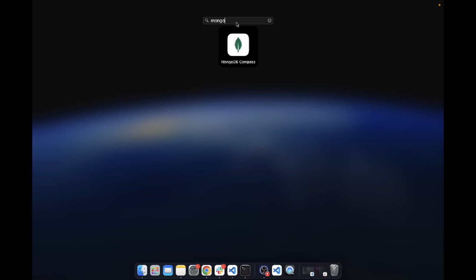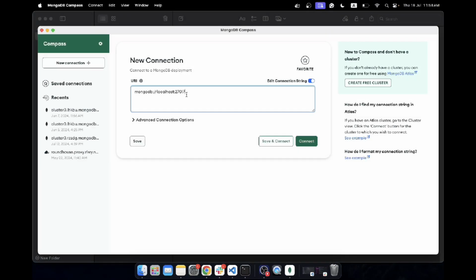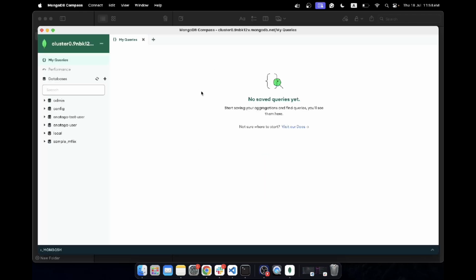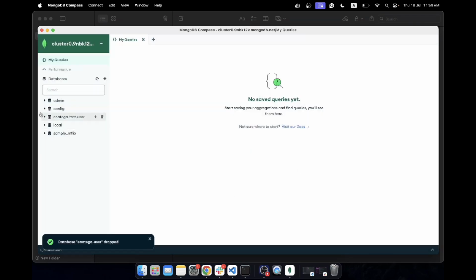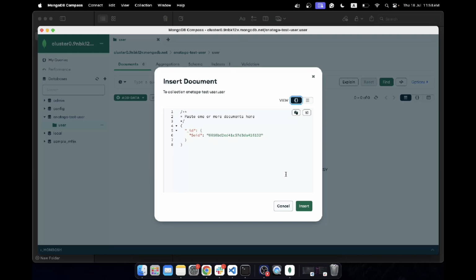Now I have a tool, a software known as MongoDB Compass. This is a local graphical user interface that you can use to connect. Just paste your connection string over here and click on connect, and this will connect your software with the database. Now you can see that we have successfully connected to the cluster, and on the left side we have all the databases, and the database that we created earlier was Enatega test user, and you have it there in the list. You can just expand it, and we can see that we have a user table over here. You can add and insert any JSON data over here.